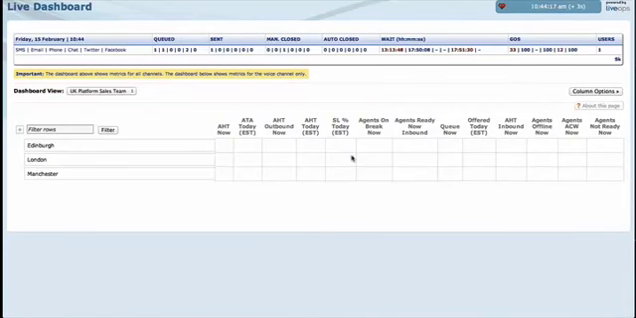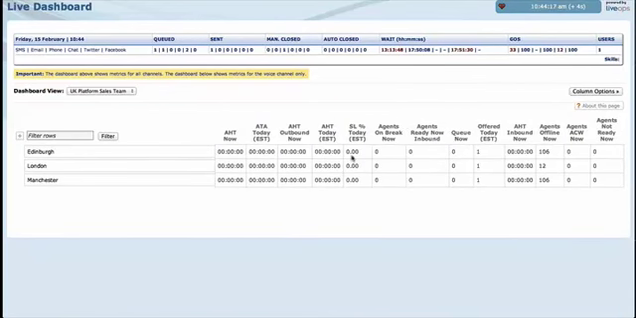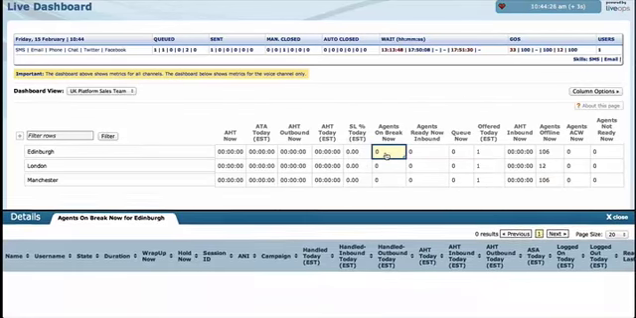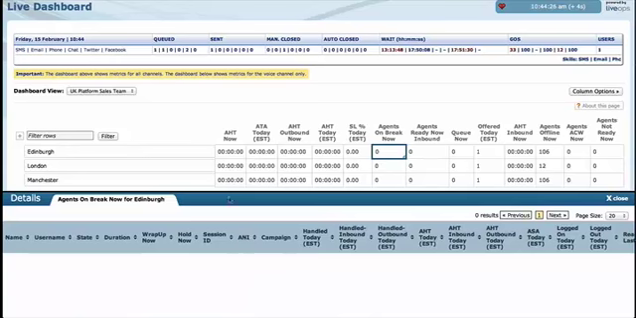So we save that now. Okay, so now what you can see here, based on the reconfiguration, you've got a different view now. Agents on a break now, and again I can click through for more detail on that.